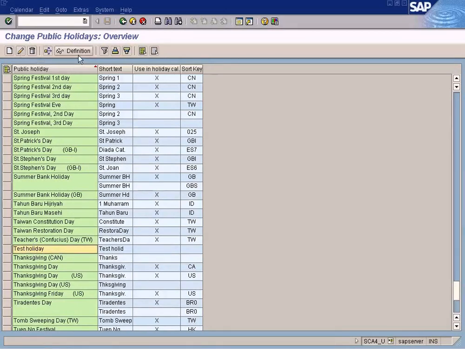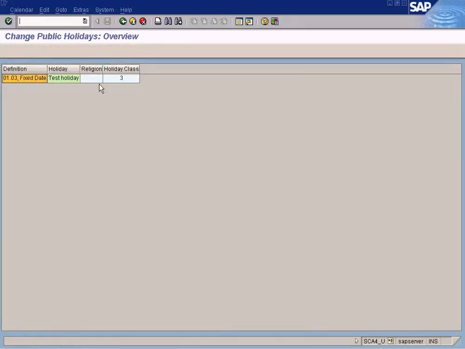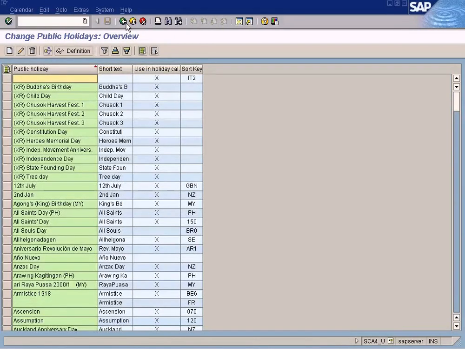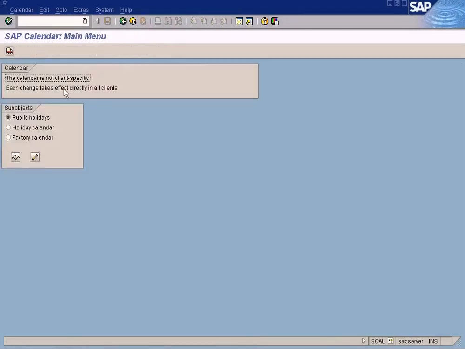Branch, I can't find it. Yeah, it's here. This is the one that we created. Let's look at it. We specify that 1st of March fixed date has been created. So the public holiday has been created.